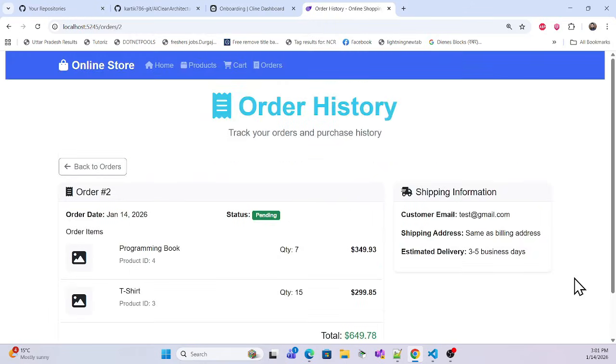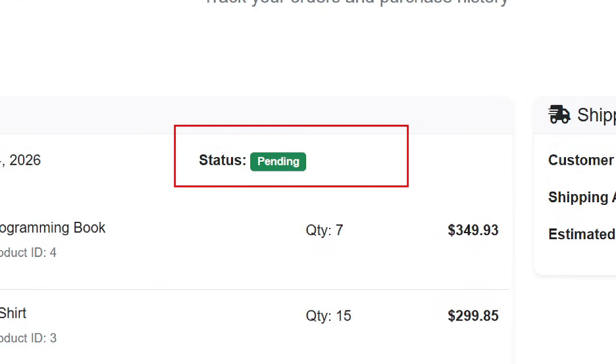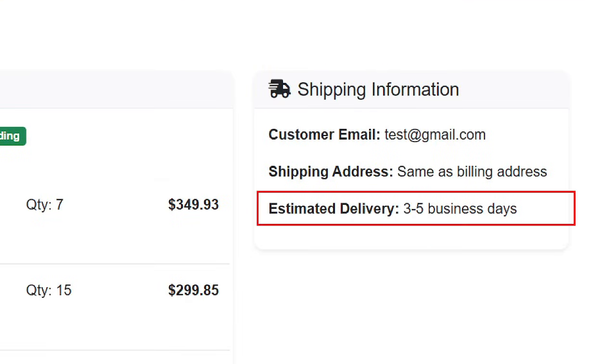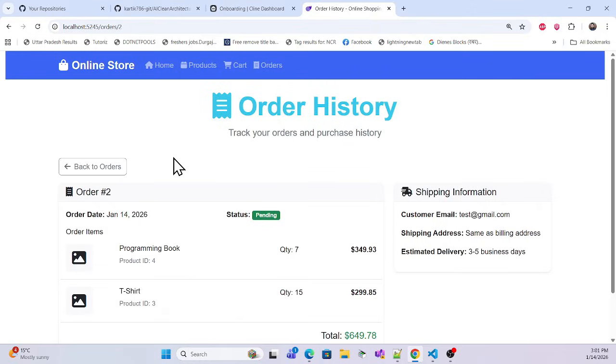Once I click proceed, it is processed along with the order number 2, and it tells the current status along with the estimated delivery date and all. So yeah, that complete application we actually built using AI without writing any code, right? So let's go to the implementation.